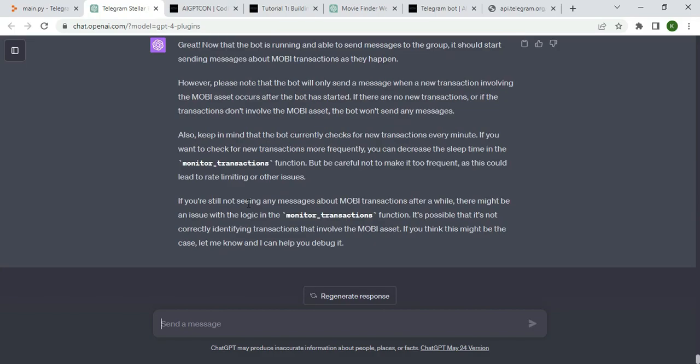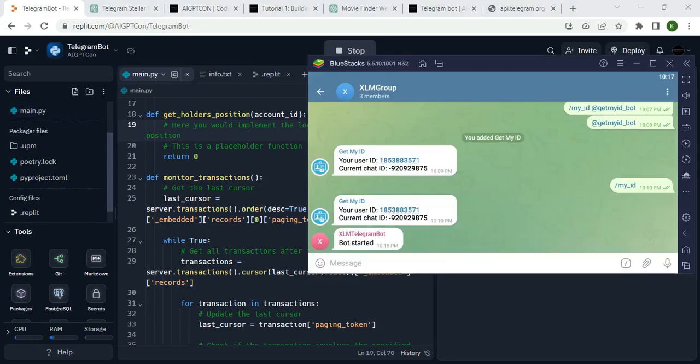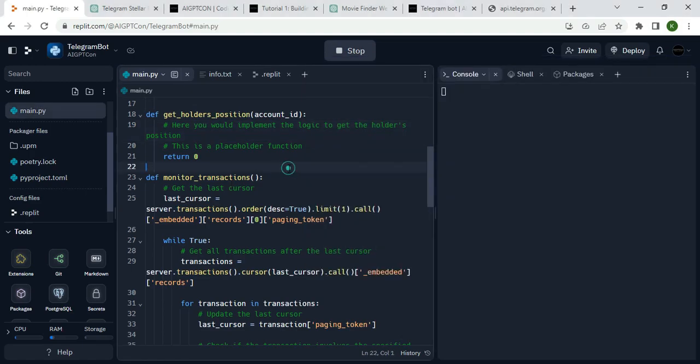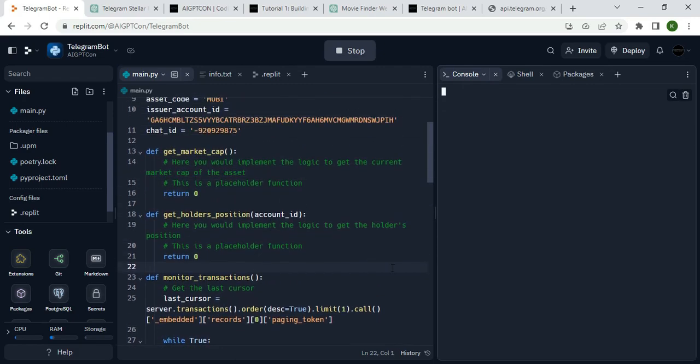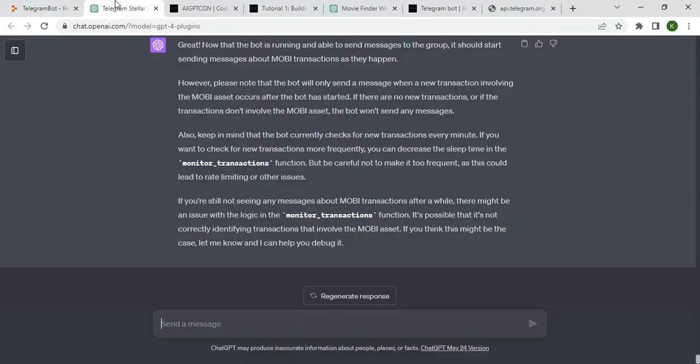So let's tell ChatGPT to do that for us. Great. Okay. Basically, what ChatGPT is telling us is that it is possible that maybe the reason we're not seeing any transactions in the group is that there's just no transactions from the Mobi asset, right? Because our code is running, we're still listening on the Stellar blockchain. If there's a transaction, we'll see it, but in case there's no transaction, then we're not going to see anything, right? So if you're still not seeing a Mobi transaction after a while, there might be an issue with the logic, right?